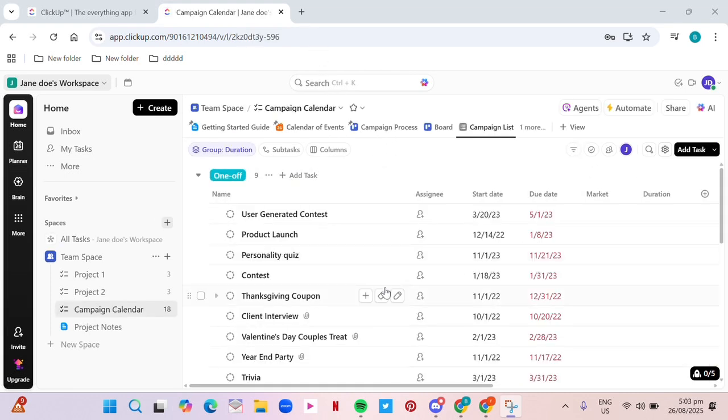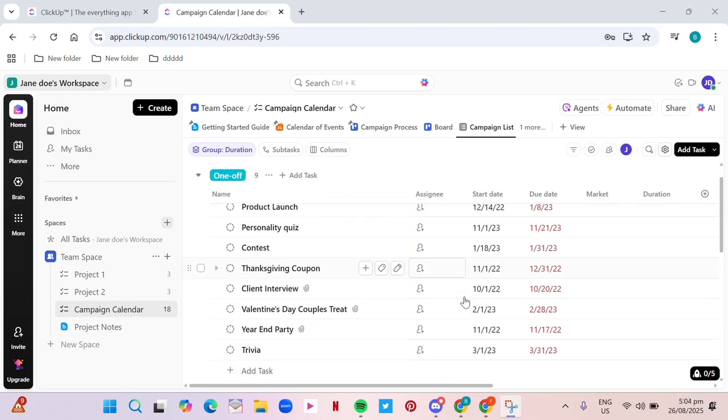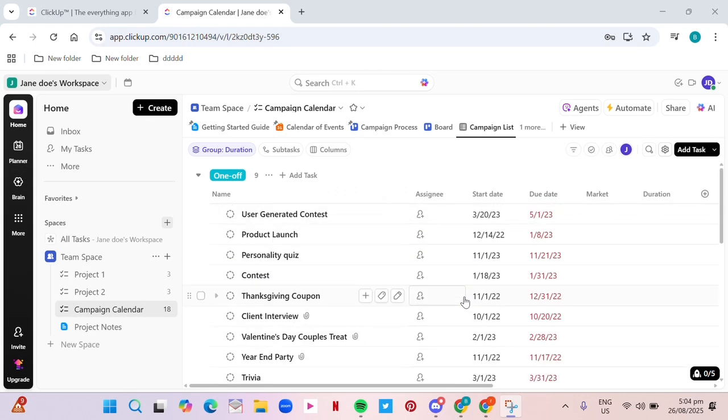Now, once it is integrated into your space, you can start customizing it. Just go to the settings and edit the due date, start date, the market, duration, and the assignee. And that's it. That's how you create a content calendar in ClickUp.